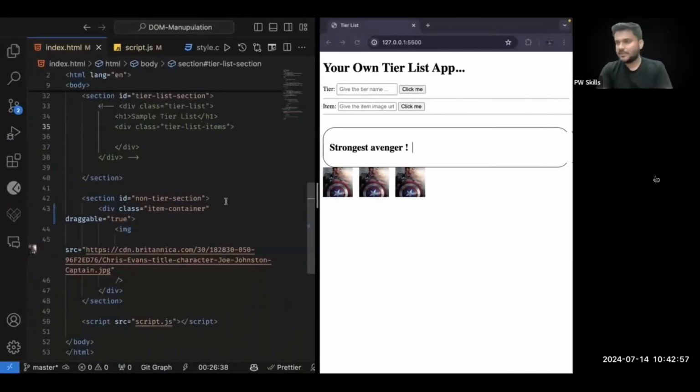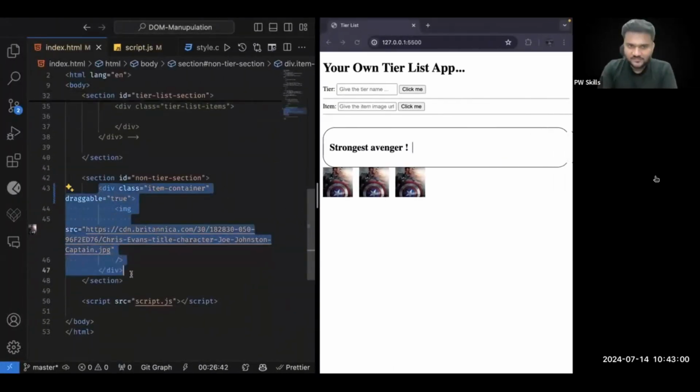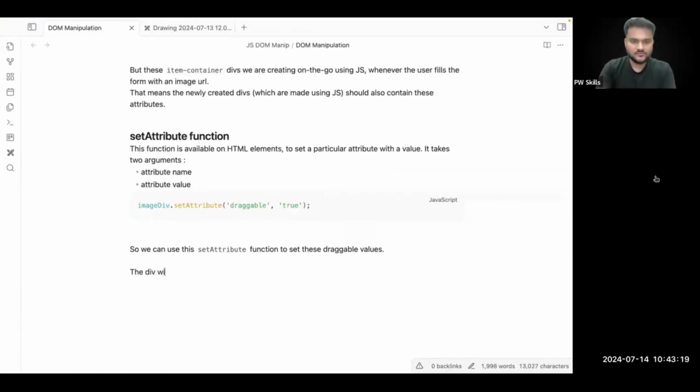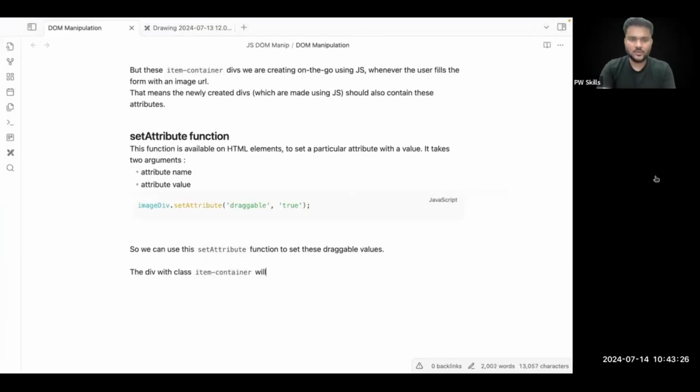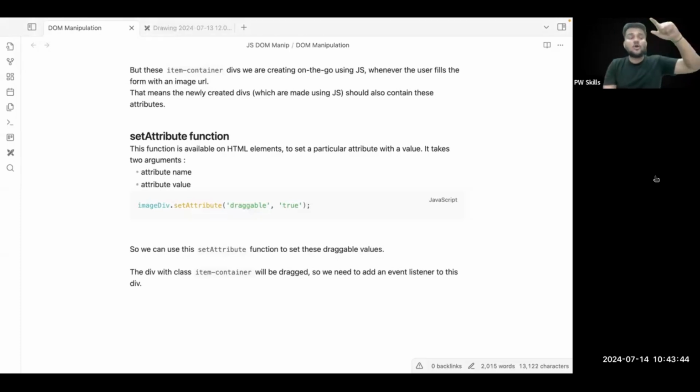Now, what do you think is going to be dragged? This div is going to be dragged. Can I say that? So if we have to add an event listener, we need to add that event listener on this div. So the div with class item container will be dragged. So we need to add an event listener to this div, because this is the div that is expected to be dragged.